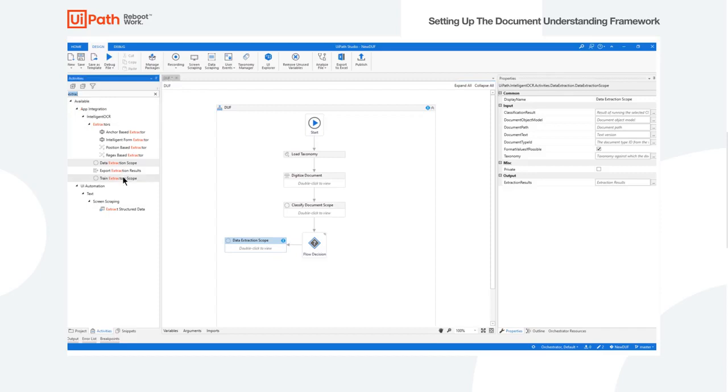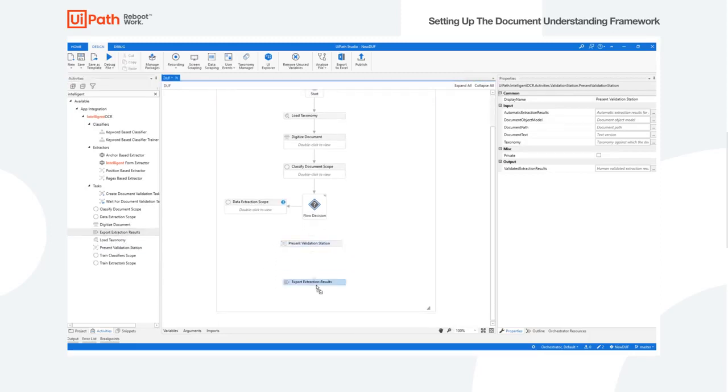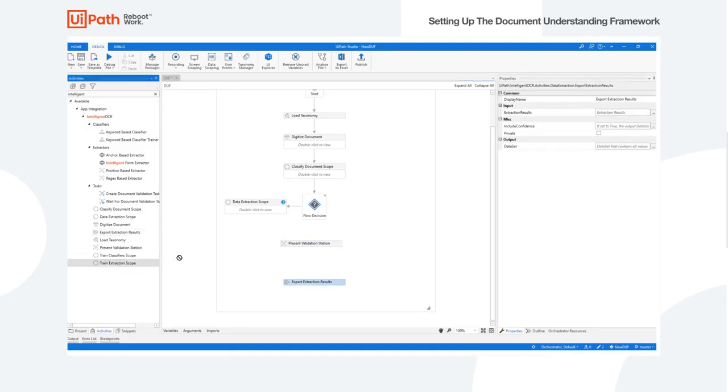We're going to go ahead and look for the data extraction scope, drag and drop that into there. And I'm also going to put other scopes that we're going to use just so we can get all of this working a lot faster. So I put in there the data extraction scope, and the other one that I'm going to put is actually the validation station, which is here, right? Yep, right here, which is the next step. And that's the one that's going to allow the user to validate it. After that, we're going to have the export extraction results. We're also going to have the train classifier scope in order to train the classifier. And I'm just going to connect this here.